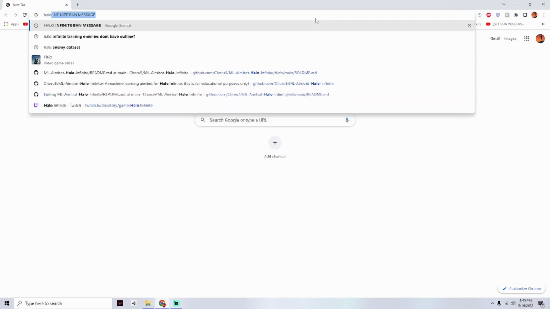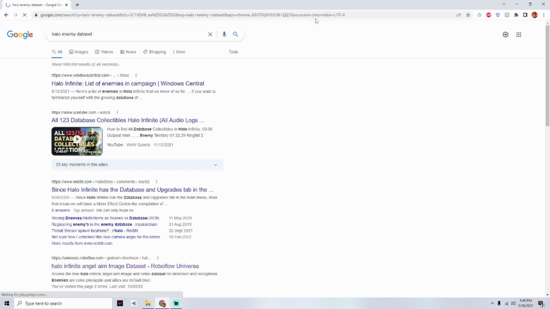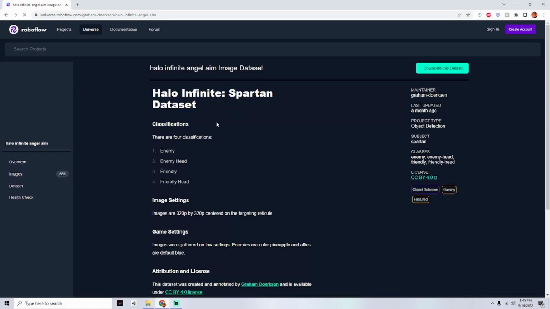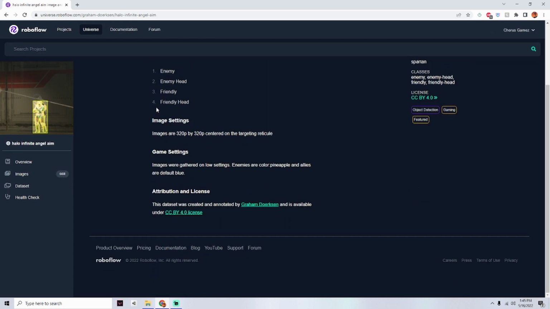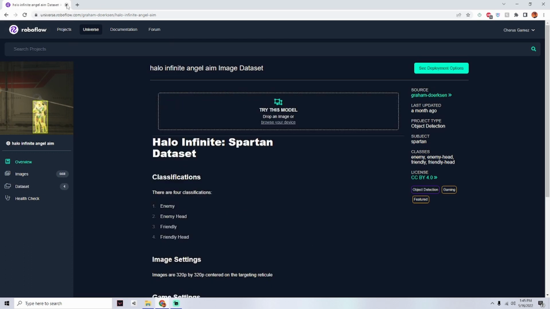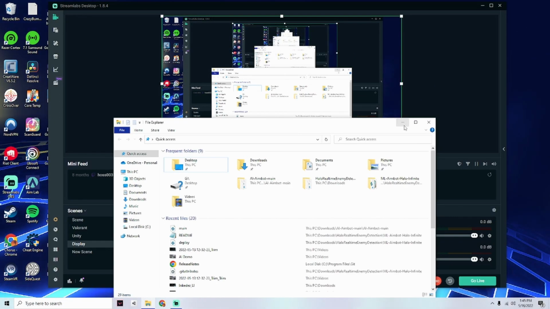So first things first, I just searched up Halo enemy dataset, and I found down here a dataset on Roboflow, the Spartan dataset, using these images. You can easily download it here, and I then trained that on Google Colab. So you can take a look at how to do that. I'll drop a link in the description to the video that helped me with that.